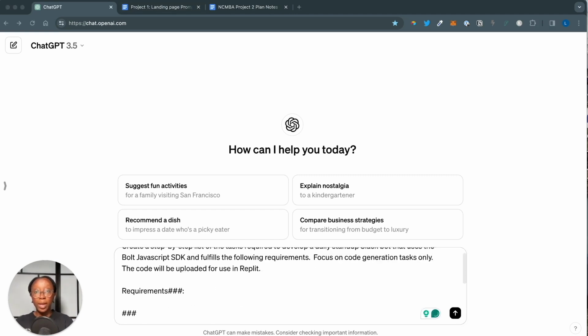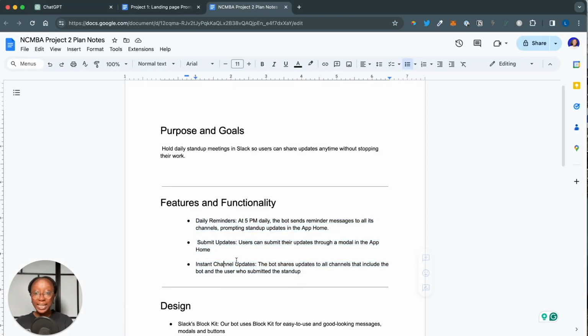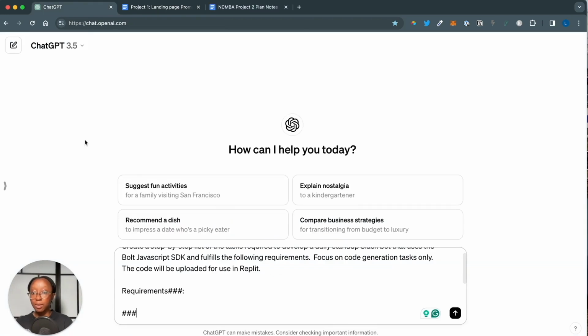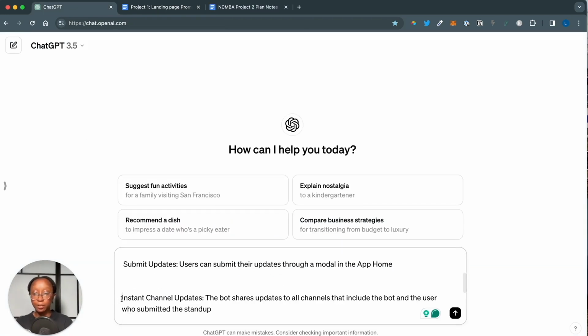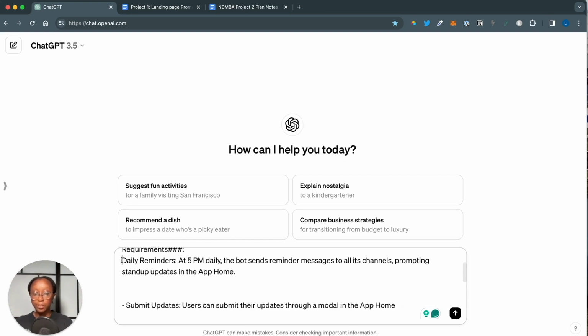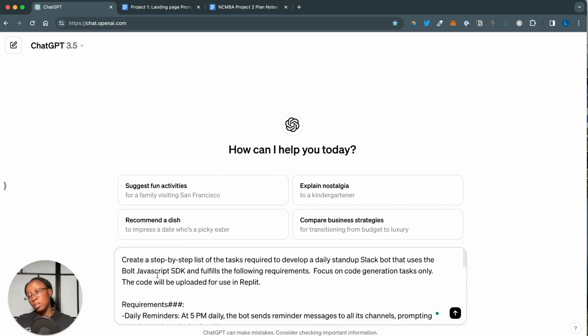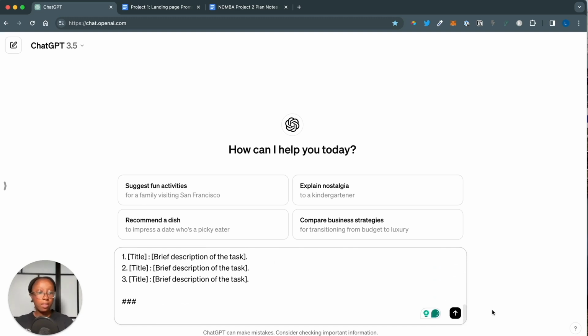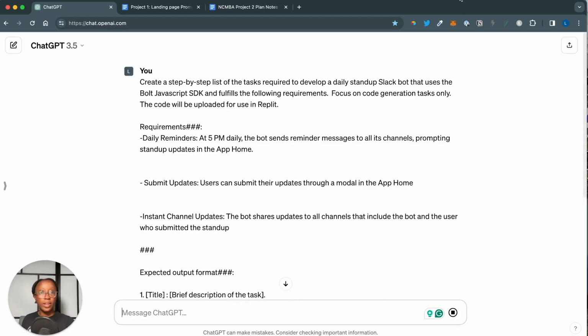And we're going to go back to our project plan, copy these features and functionality, and paste it into requirements. So, looks pretty okay. Let's run it and see what we get as an output.